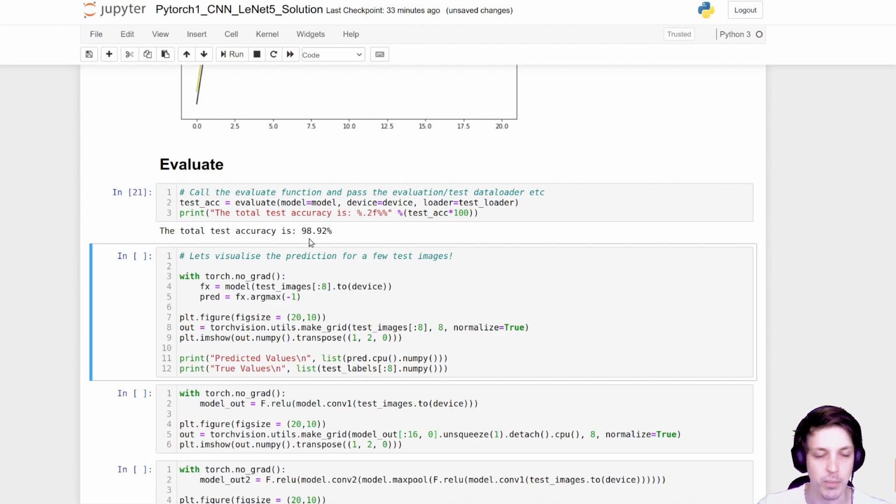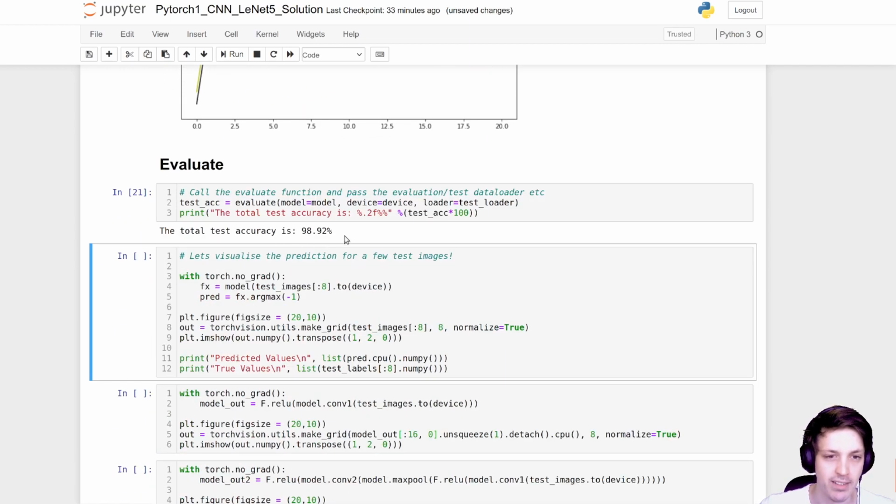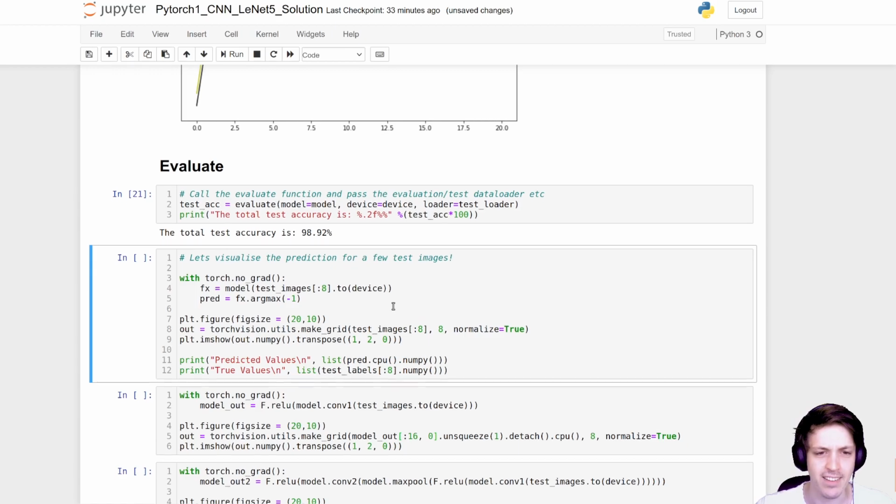Okay, so there we go. We've got 98.92% accurate. Maybe if we'd trained a bit longer, we'd get a higher accuracy. But as I said in the previous MNIST MLP classification video, MNIST is quite easy. I think the highest accuracies these days you can get is 99.5 or 99.8 or something like that.